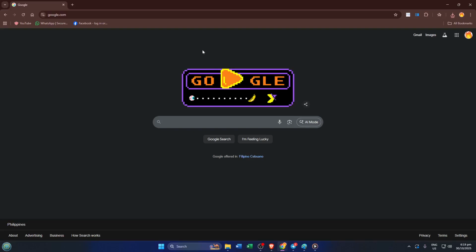Let's dive right in. First things first, go ahead and open up your Google Chrome browser. If you're already using Chrome, make sure you're on your main window with no pop-ups in the way. This is where everything starts, and it's pretty much the foundation for any browser tweak.